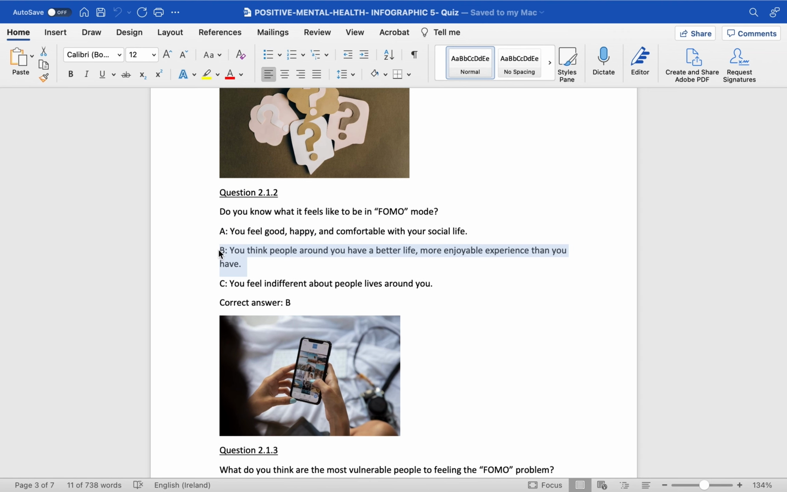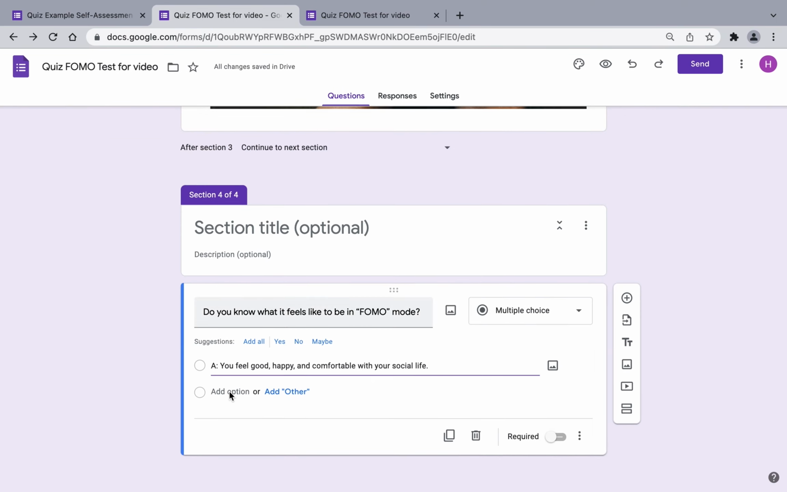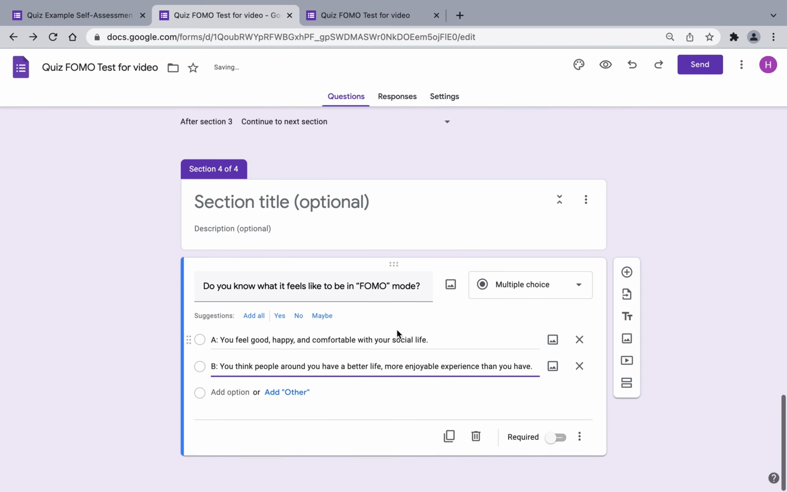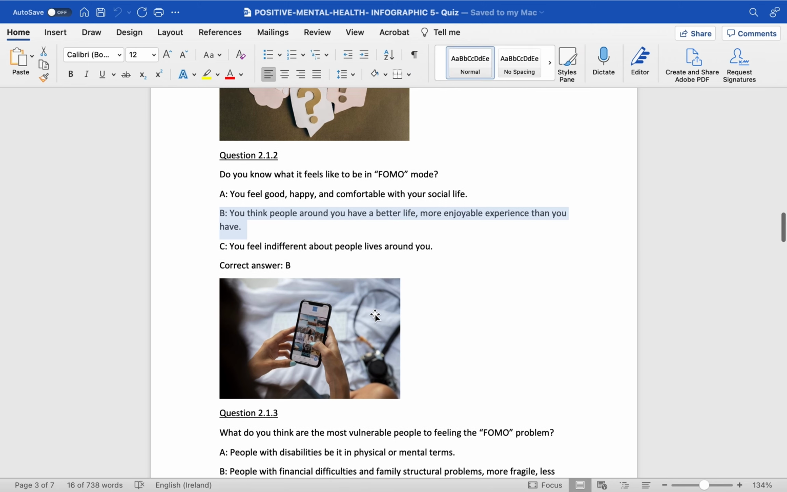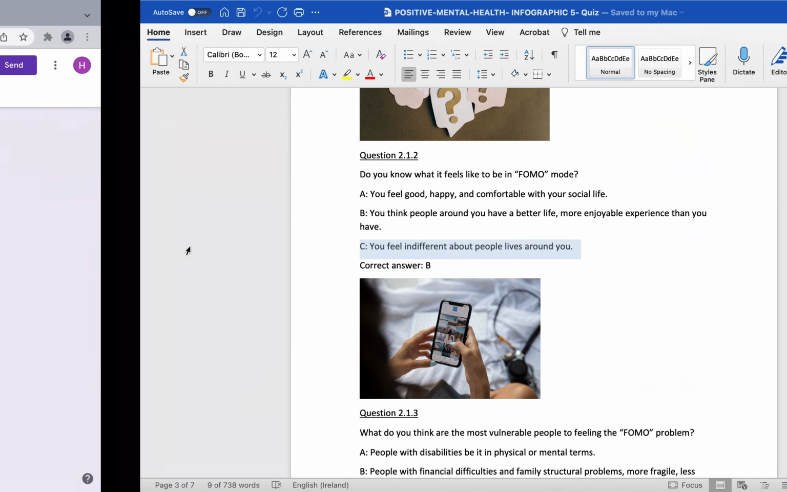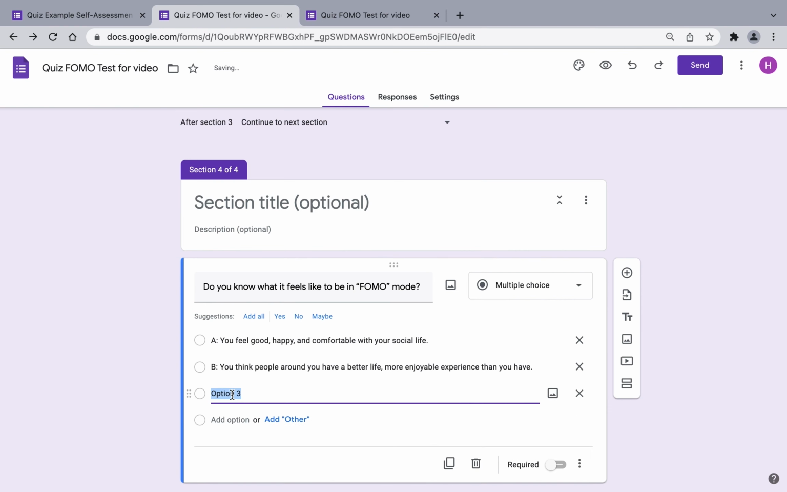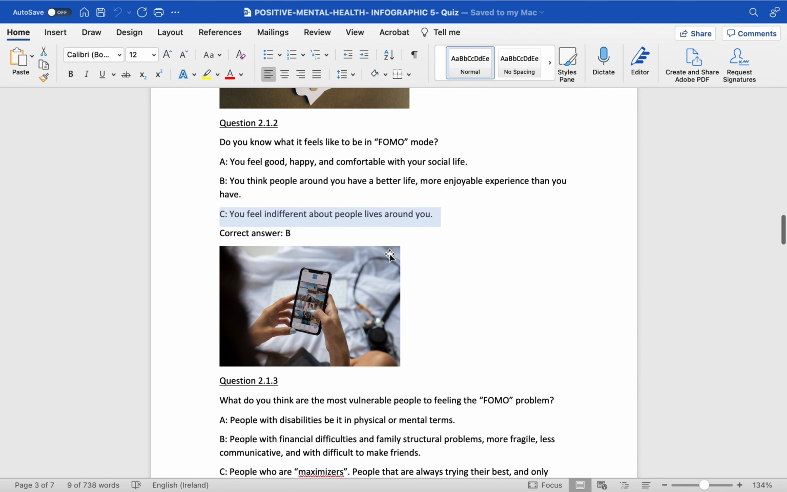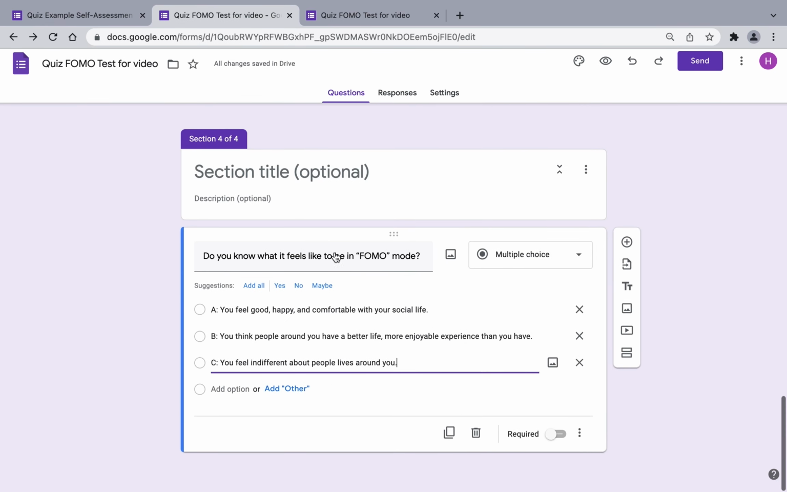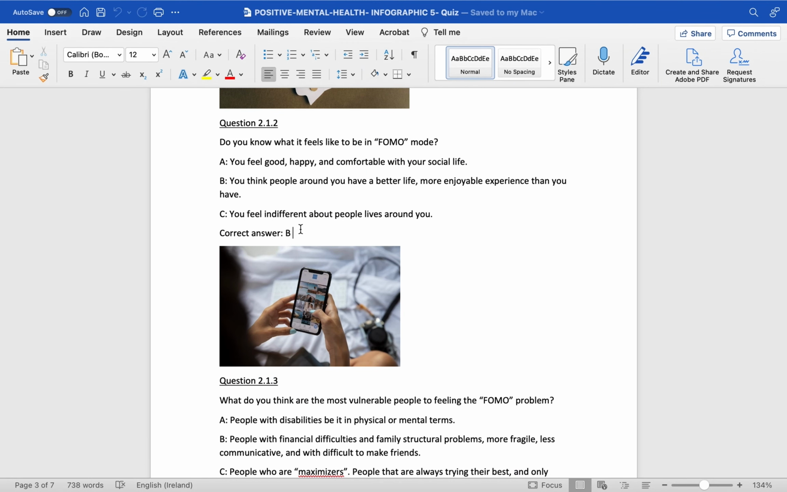Option 2, and then option C. And here we can see the correct answer is B. So as we can see here, the correct answer is the answer B.